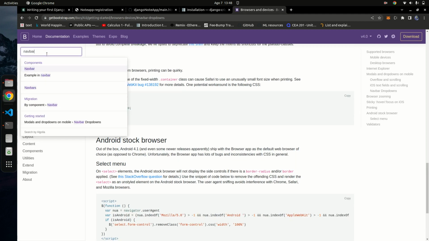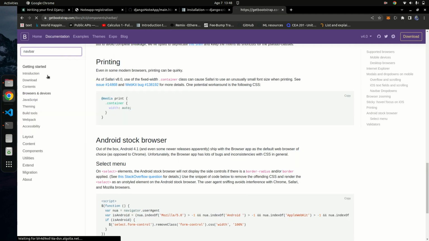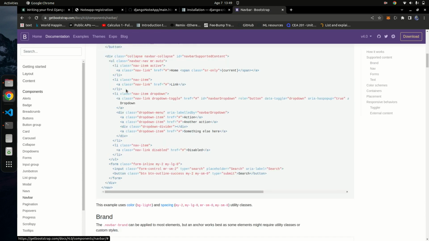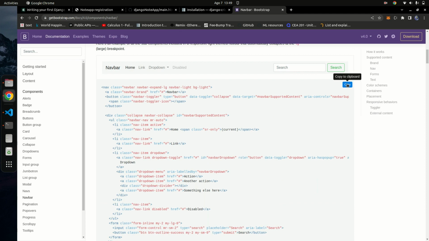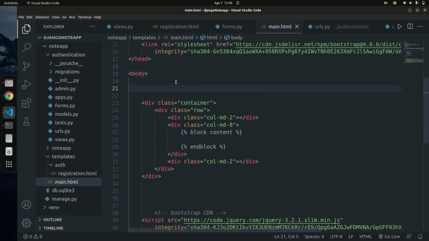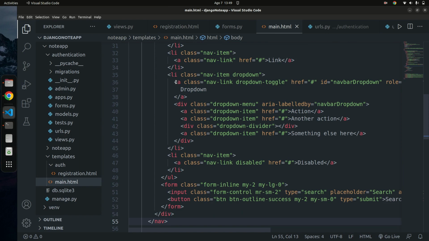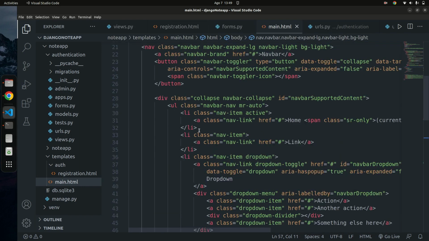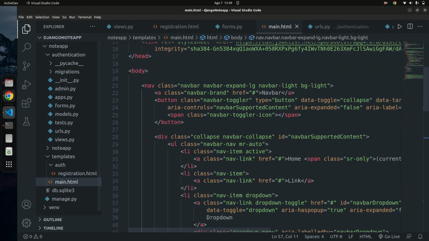So let me just search for navbar, and then once you search for navbar, you can simply copy the navbar that you're comfortable using. So I'm just going to be using this one. I'm just going to hit copy and then go in here and simply paste it just after the opening body tag, and then format the document a bit. So I don't need a lot of this, so I'm going to delete a couple of these. So if I go back to our page and refresh this, now you can see the navigation bar right here.